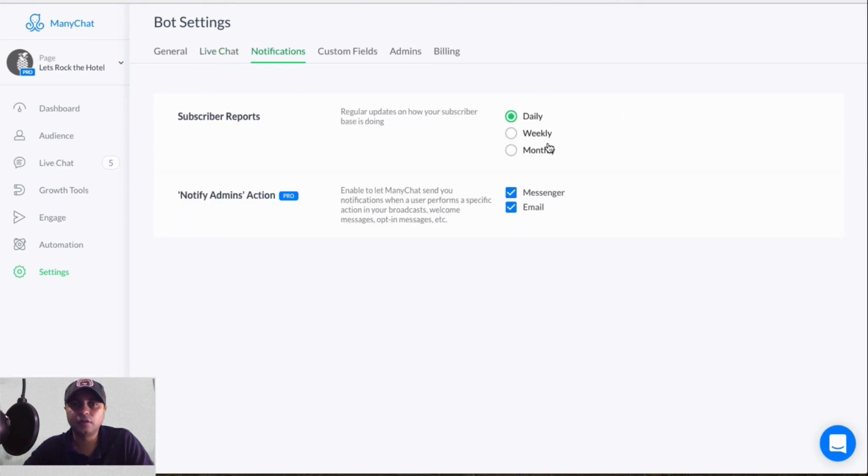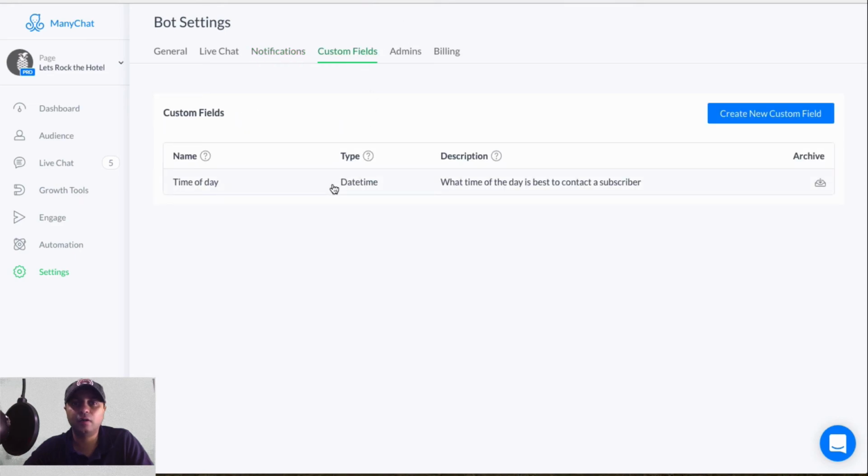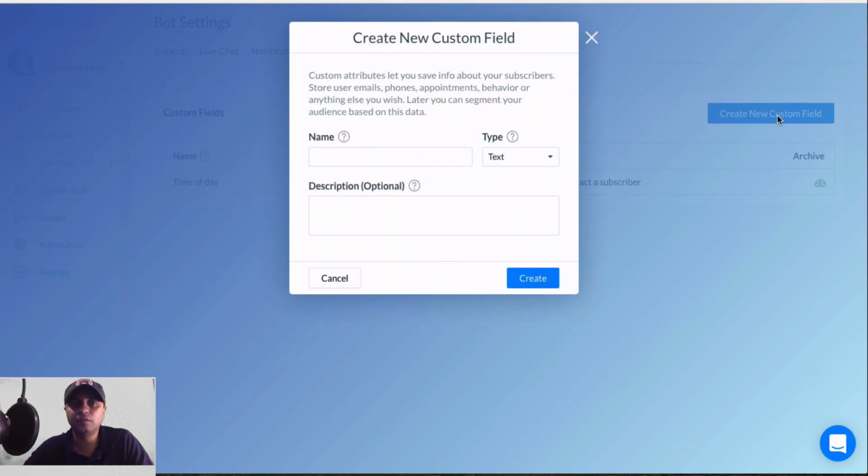Notifications, you can set notifications on how you would like to be notified. In the pro version, you can also be notified by messenger and email. And then custom fields, I had one called date, time of day. You can create a new custom field. I believe that's a standard feature, and then you can decide the name of the field, what kind of field it's going to be. Text, number, date and time, and boolean is basically a true or false.